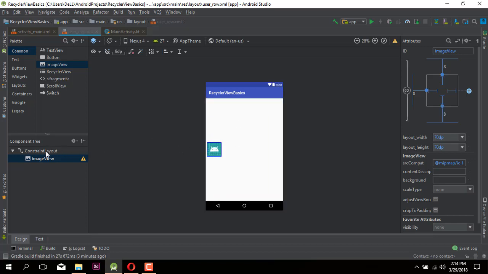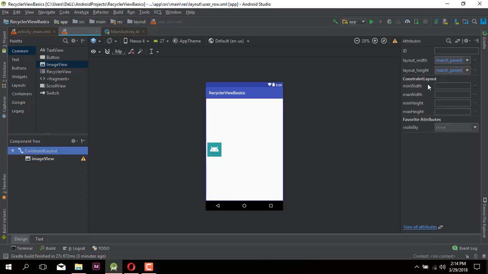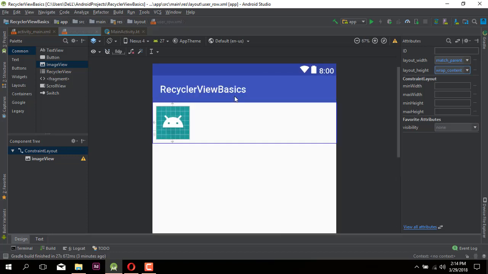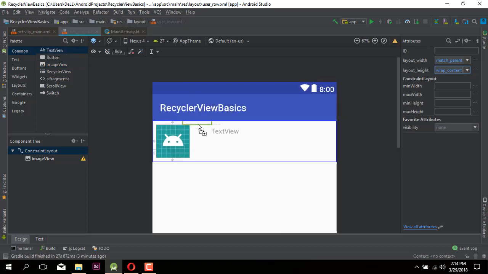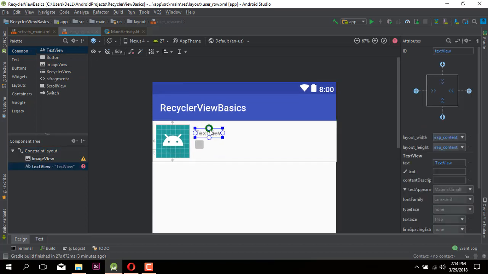Now, since we don't want this entire screen to be our item row, we need to shrink it down. So how are we going to do that? Click on the constraint layout, and here under the layout height, instead of match parent, click wrap content. So now only this single row is going to appear instead of the full screen one. Next thing we're going to add is a text view here. Constrain it to the top, and the left one constrained to the image view on its right side.